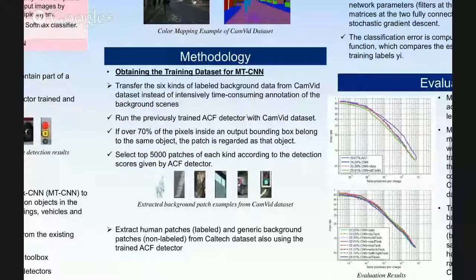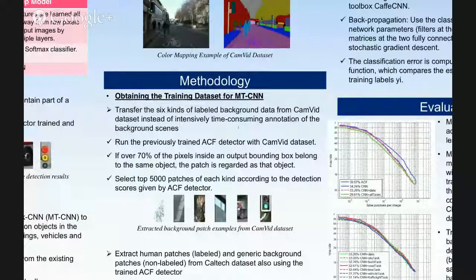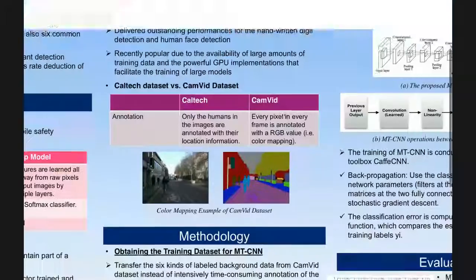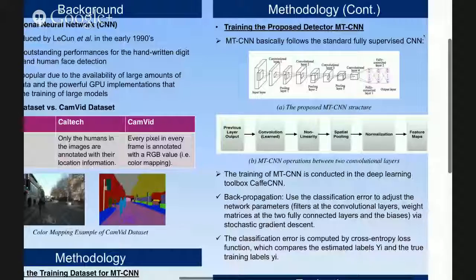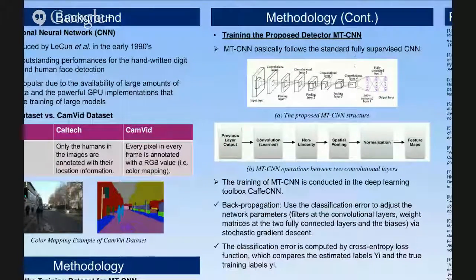So the design of our project actually contains 2 parts. First of all, we need to obtain the training data set for MTCNN, and then we need to train the proposed detector MTCNN.